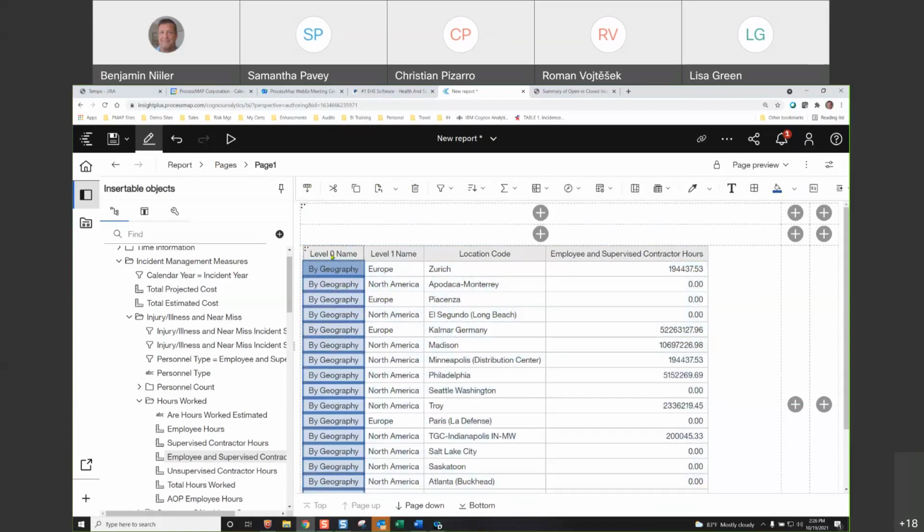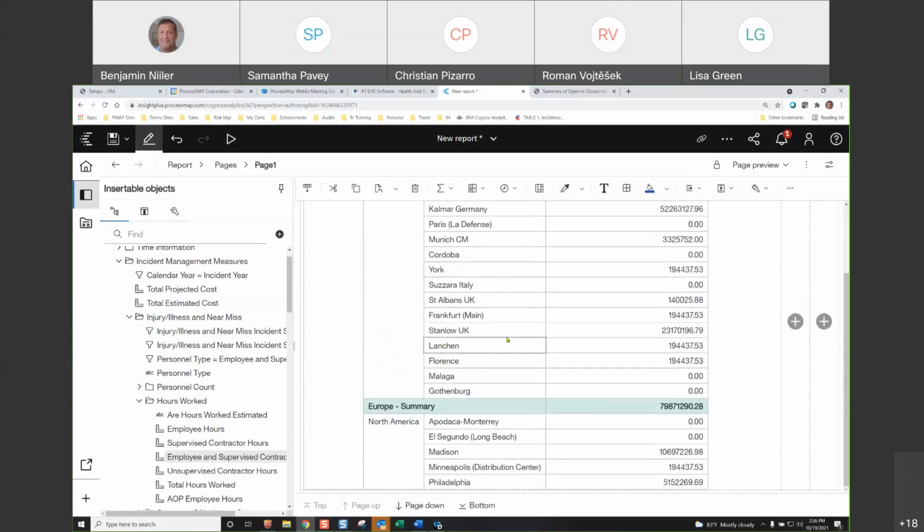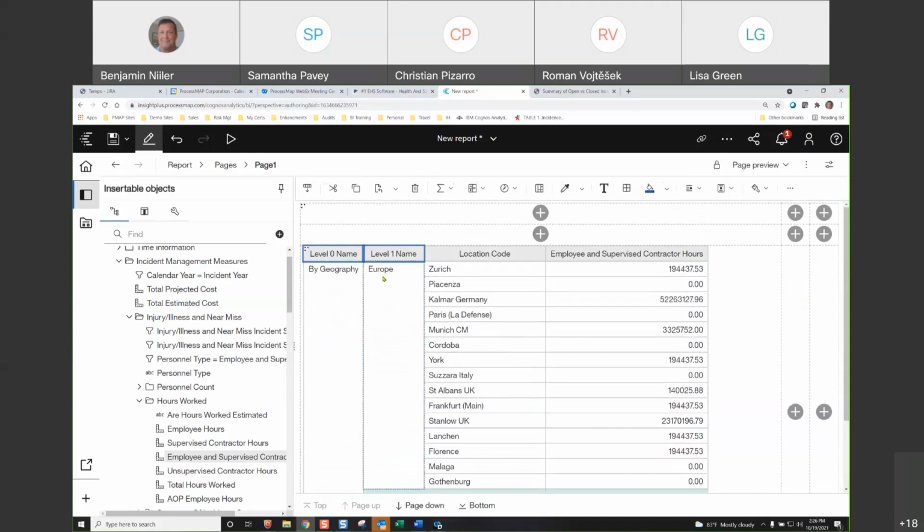So what we want to do is group the first two levels here. And this is my group and ungroup. I group this, and it's going to automatically group my data by geography, by level 0, and by level 1, and have all my locations on single lines.